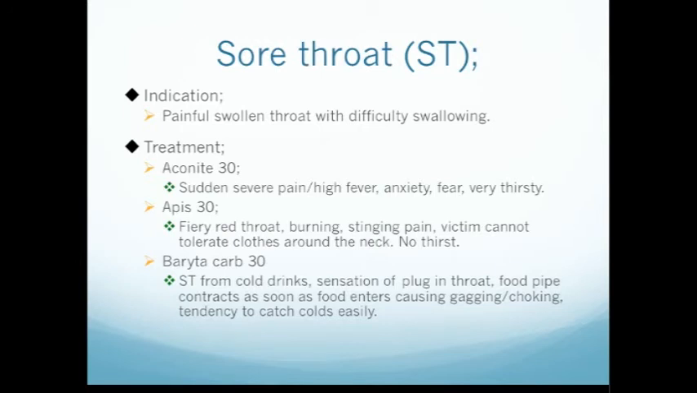Baryta Carb 30 is good for sore throat from cold drinks, a sensation of a plug in the throat. The food pipe contracts as soon as food enters, causing gagging and choking with a tendency to catch colds easily.